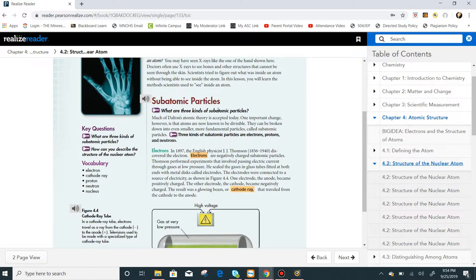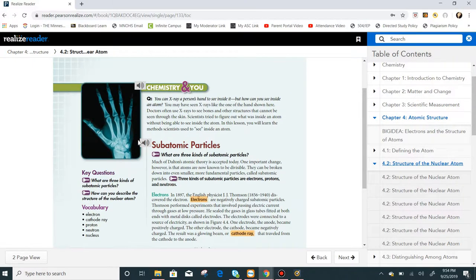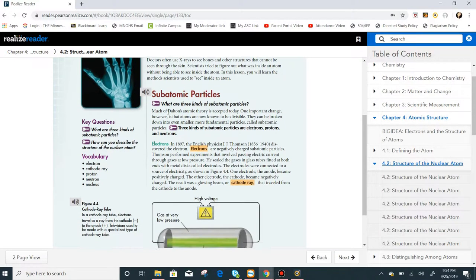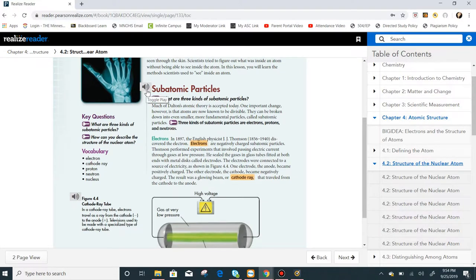Now, if you want to listen to it reading the actual text to you, you can click on whether you want to start with the question up here or you want to start with subatomic particles, which is the first area in this chapter that the audio is available to read the text for you. And it will go through and read all of the text on that page. So you can listen to it or you can read it. It's entirely up to you.